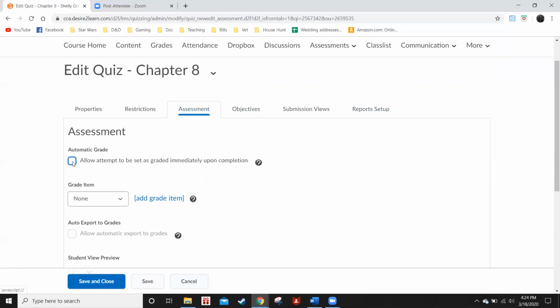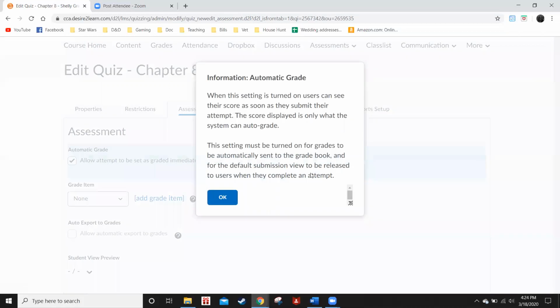If you are going to allow attempt to be set up as graded immediately on completion, keep in mind that for certain types of questions, D2L is not able to automatically grade those, and so it's going to default to 0, at which point you'll need to go in and manually grade those and then update the grade as needed. So I really only encourage you to use the allow attempt to be set as graded immediately on completion if you're using mostly multiple choice and true and false. And the little question marks are really helpful. They're going to give some important information for you. So just remember, it has to be auto gradable in order for this to really work.